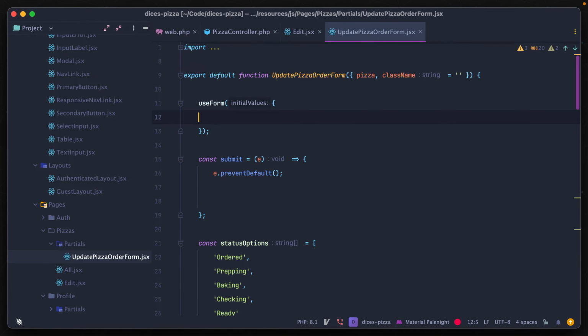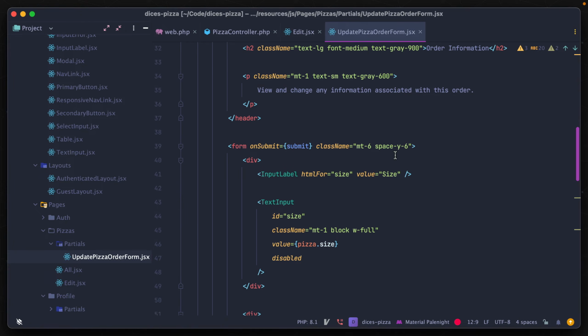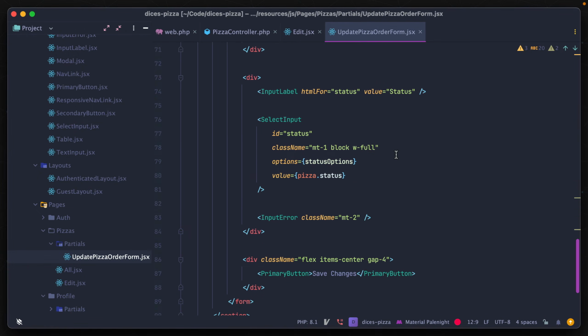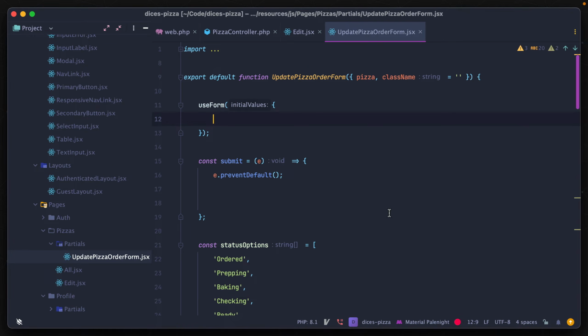So what we need to do first is pass in a bunch of initial values for the form attributes that are going to be used below. If we look down at the form that we had created, again, we have size, we have the crust, we have toppings, and we have a status. So these are the default initial values we need to set for this useForm method.